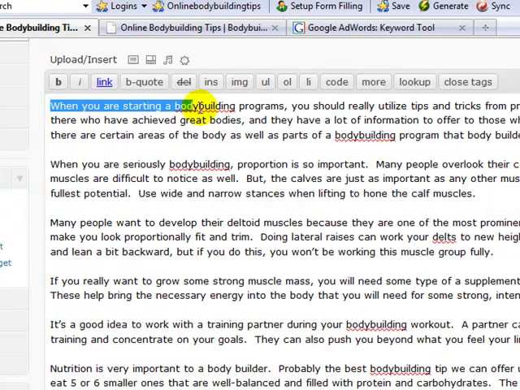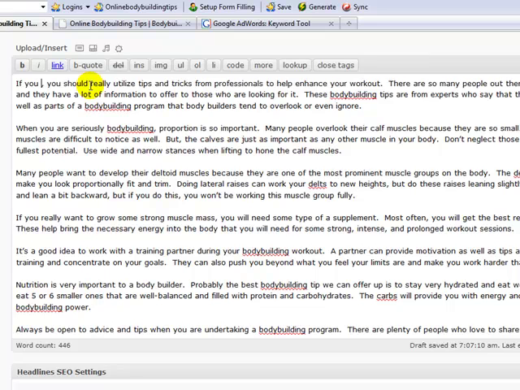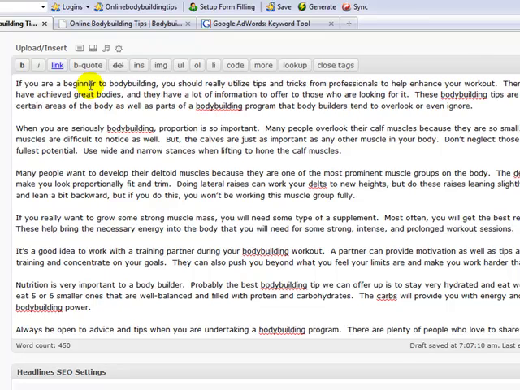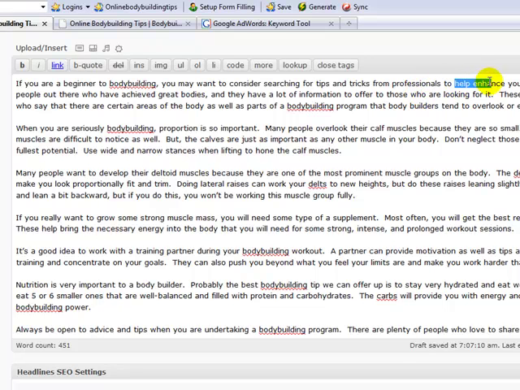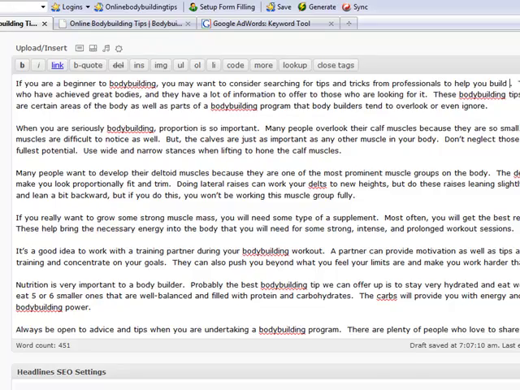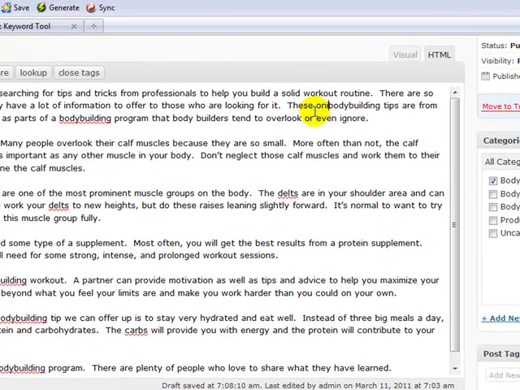You can edit the articles just inside your post area here. So when you are starting a bodybuilding program, that's obviously not very good English, but let's see, if you are a beginner to bodybuilding, you may want to consider searching for tips and tricks from professionals to help you build a solid workout routine, something like that. I mean, that only took me a few seconds. And then just go through. So here, these online bodybuilding tips are from experts, blah, blah, blah.